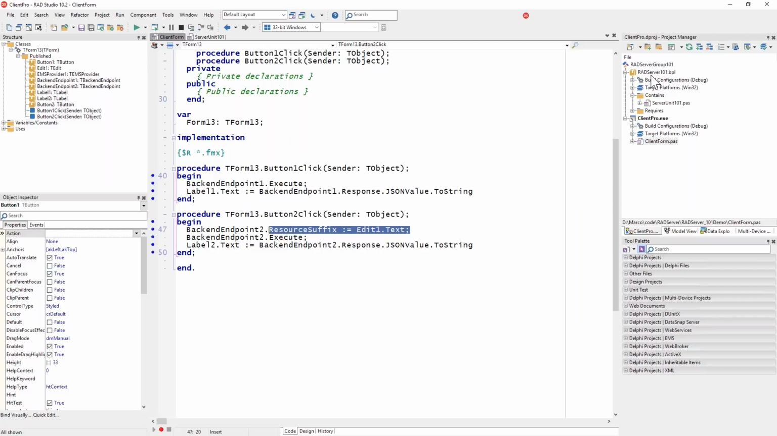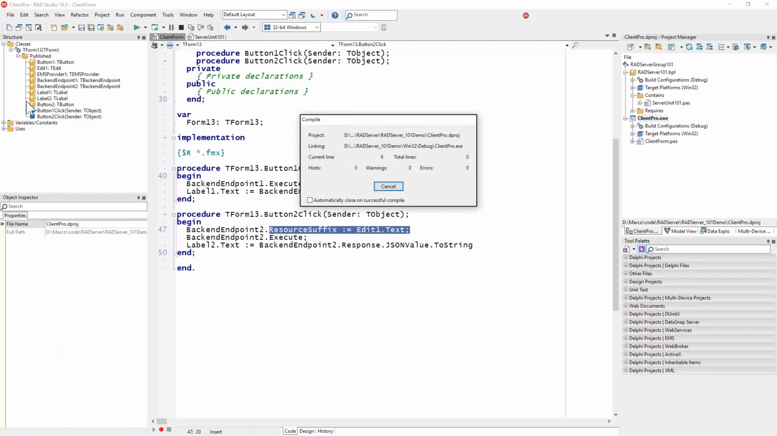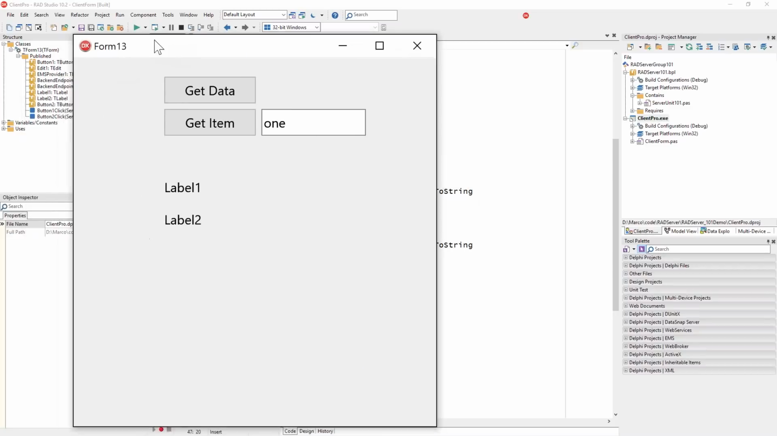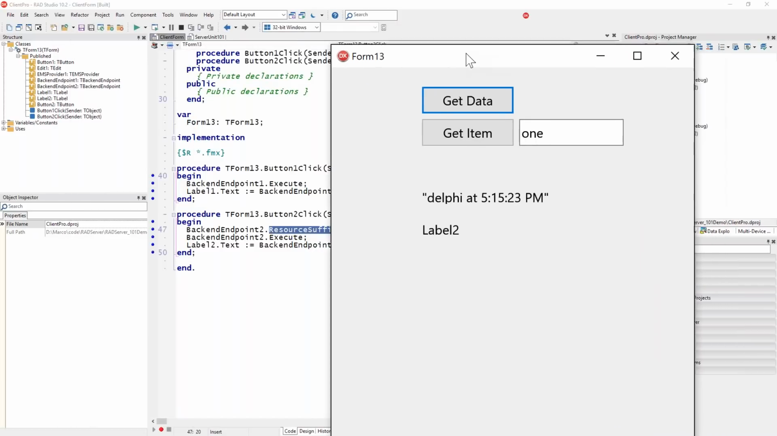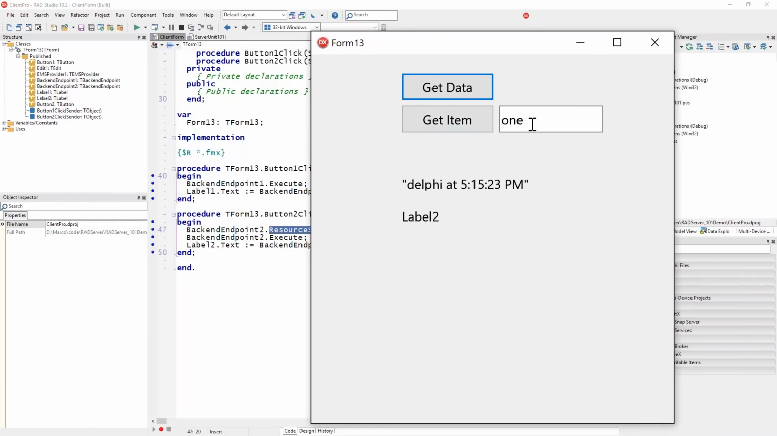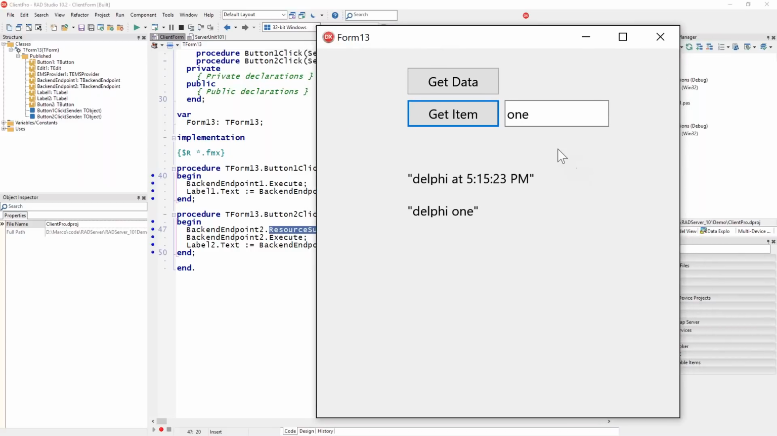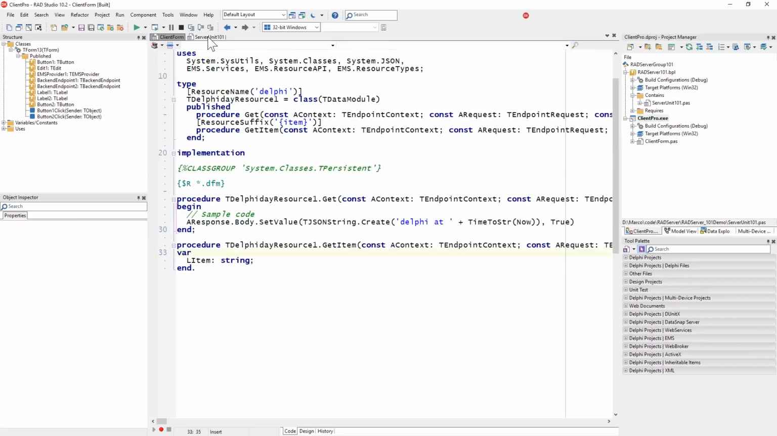So if I now run this client, and get it here, when I do get data, I get a similar result. And when I pass an item, I get that added to the string, to the hard-coded string in the server. So it's fairly straightforward to create these clients.